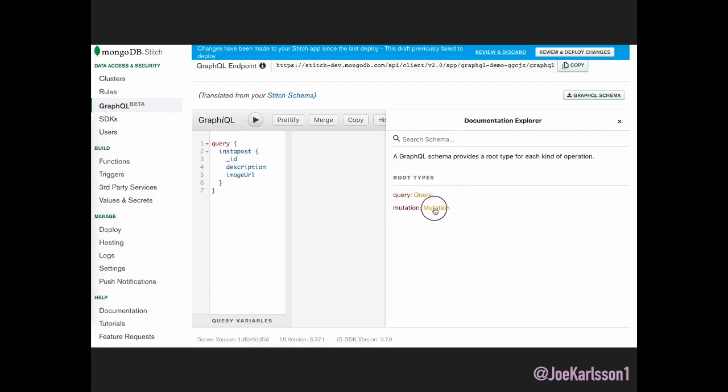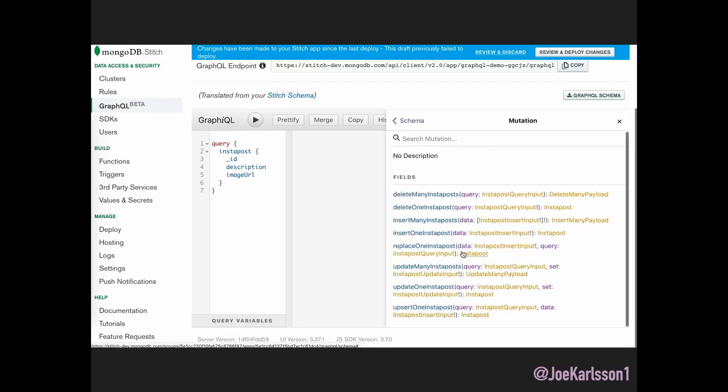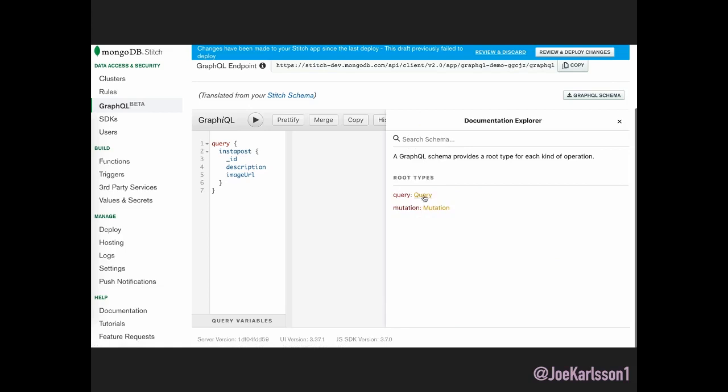I'm going to wait for this to loop one more time. Yeah, the mutation. There we go. So you can see it's delete one, delete many, insert one, replace one, right? We have all the CRUD operations you're used to using just generated out of the box.